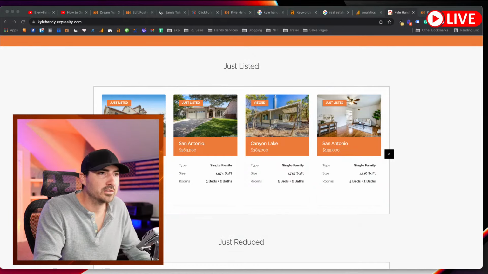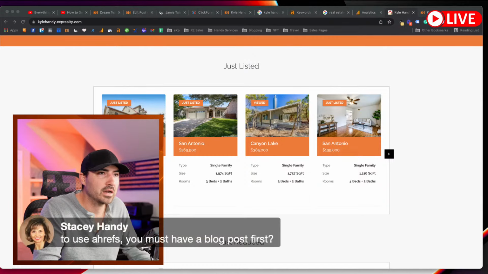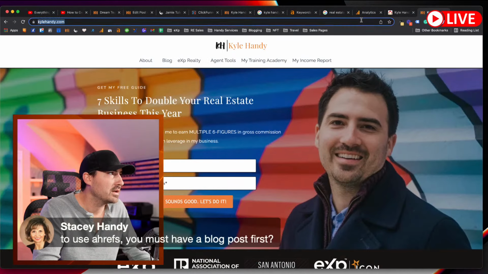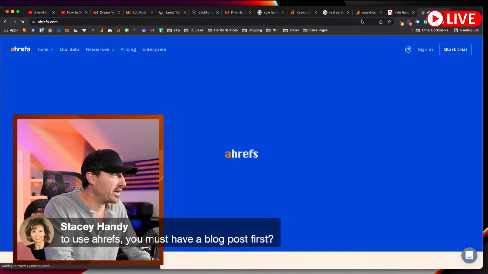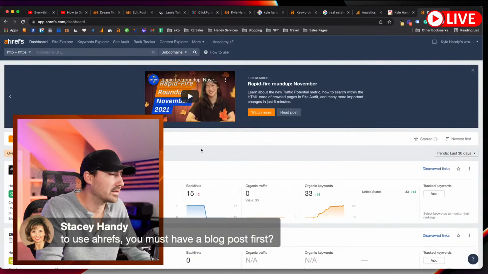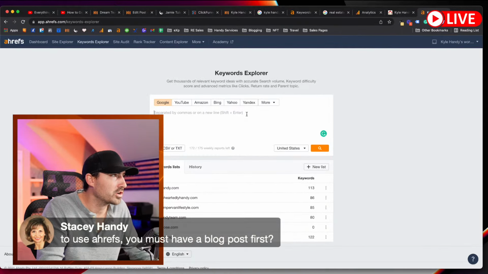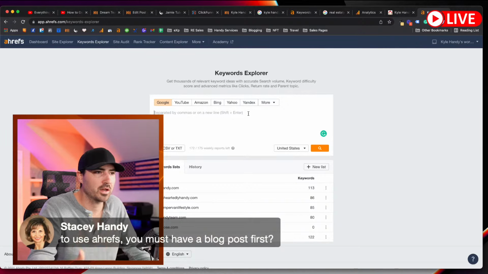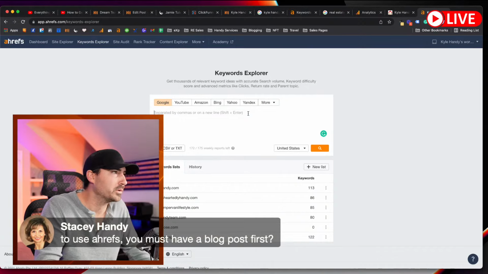So to use Ahrefs, let's see, you must have a blog first. Nope. You can actually sign up for Ahrefs without a blog. In fact, that's kind of what I would recommend, to get Ahrefs first. That way you can start doing your keyword research right away and build up a list of the next 15, 20, 30 videos and or blog posts that you want to create, and then go to town creating them. So you don't necessarily have to have the blog first.